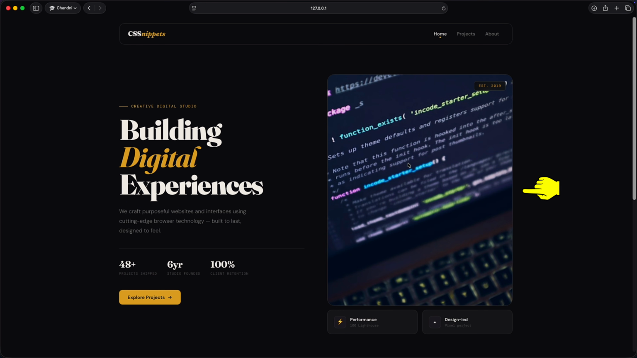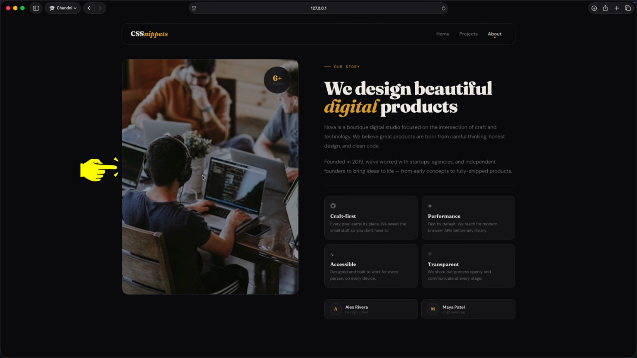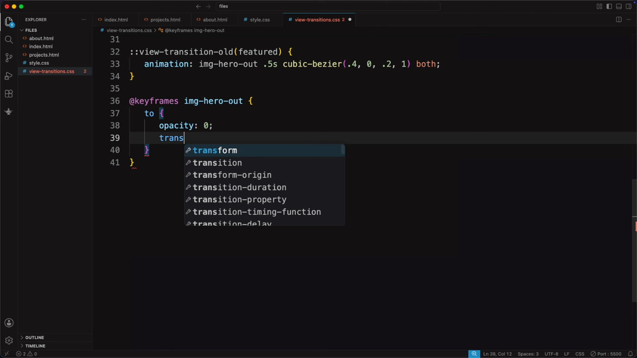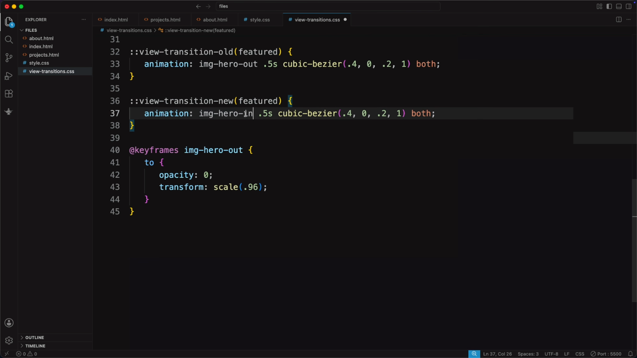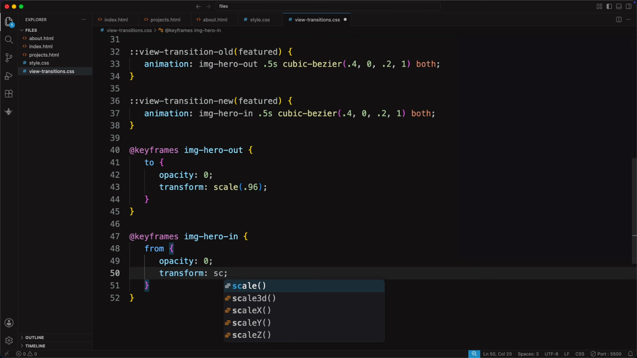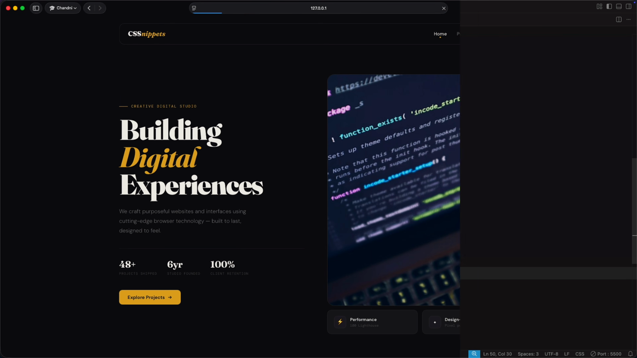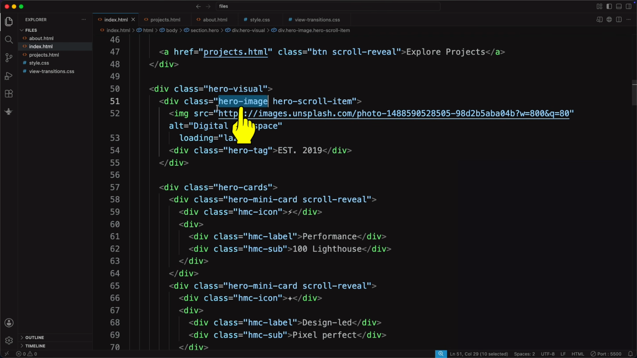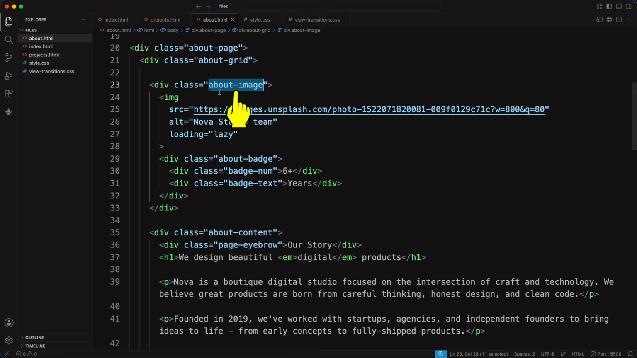Now let's animate the hero image and about image. For the old image, we'll use the IMG Hero Out animation, which slightly scales the image down while fading it out. For the new image, we'll use the IMG Hero In animation, which fades the image in and smoothly scales it into place. At this point, you may notice that nothing is happening yet. That's because we need to connect the images between pages.